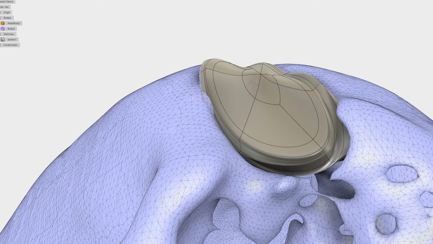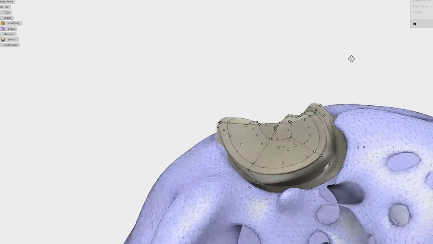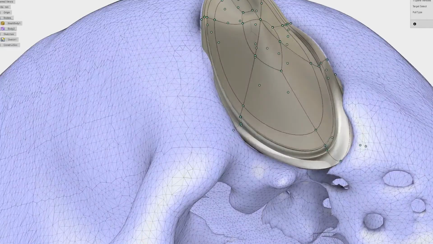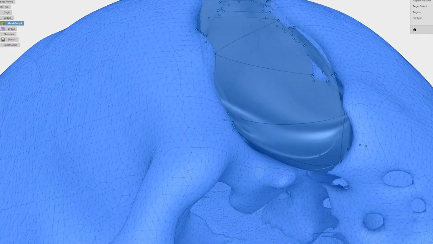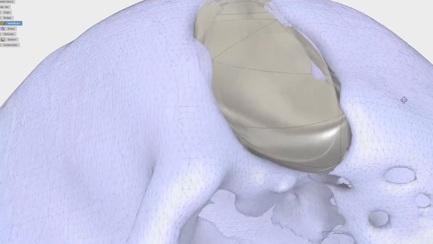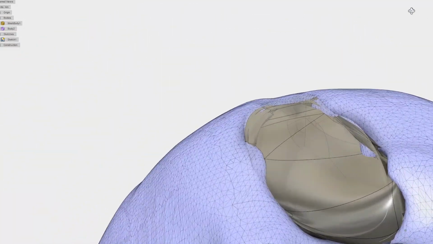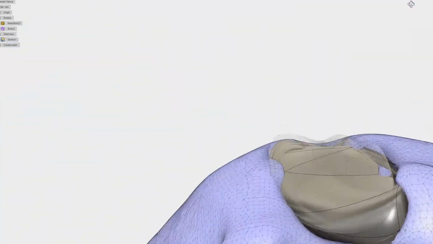I can do the modify pull command for the whole thing if I wanted to, pull to the skull like that. It kind of messed it up. This won't be a valid thing if I try to exit, but it matches.